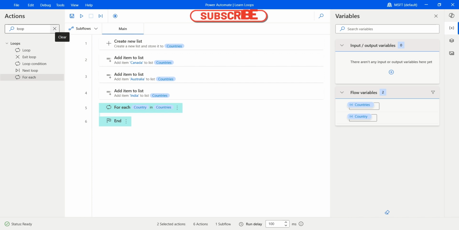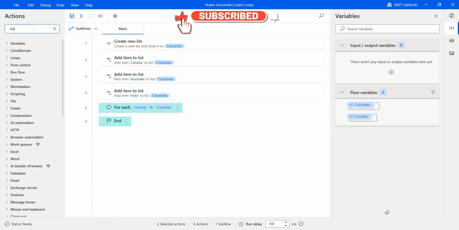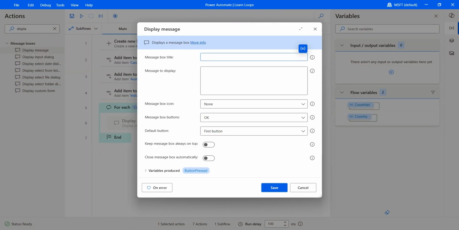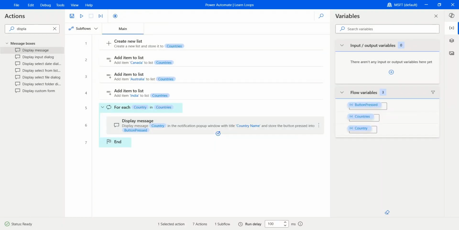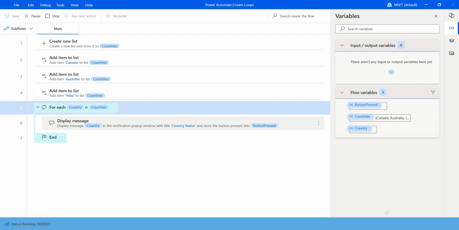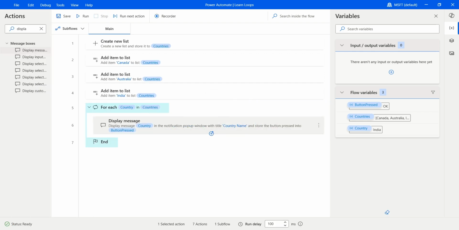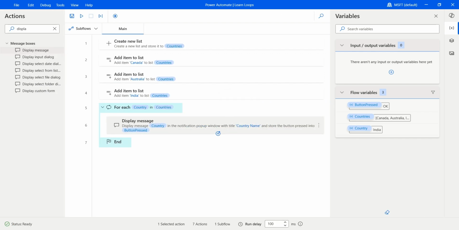For now, let's just simply display the country. So I'll be using the display message. Title is going to be the country name, message to display is going to be the country, and the button will only be OK. Click on save and hit run. You can see the first one Canada, the next is Australia, and the next is India. So it iterated through each individual country in the countries list.